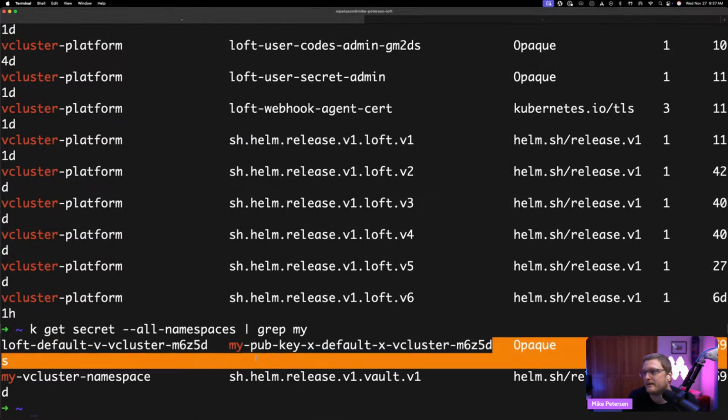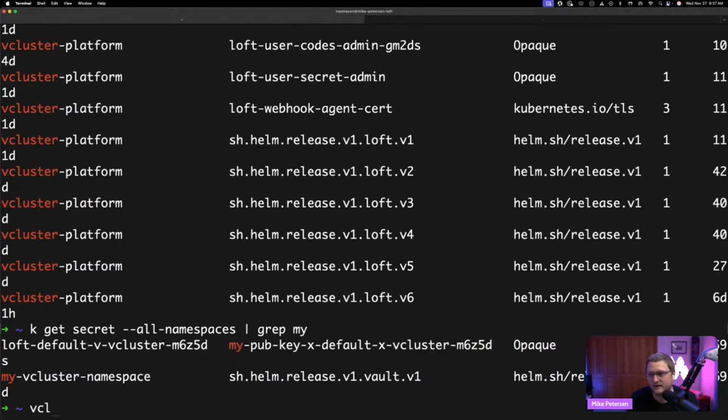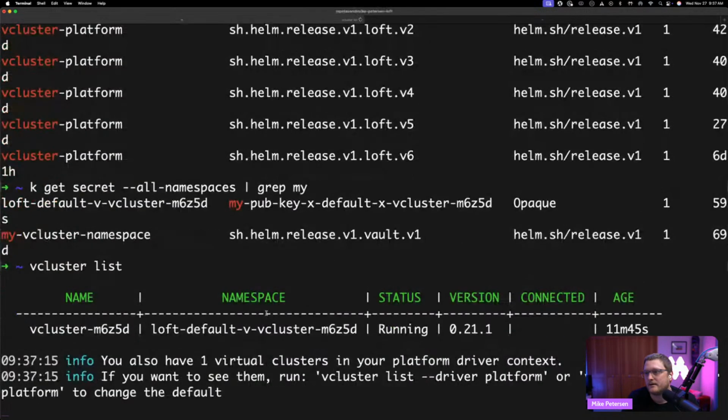So basically you can kind of figure this out. If you do a vCluster list and you look at the vCluster name, this is the workaround right now until it's fixed. So there's a vCluster name. It's basically just going to be my dash pub key dash default dash x, because I'm in the default project right now. If the project's different, say it's developer, it's going to be the developer project dash x and then vCluster and then the name of the actual virtual cluster you're connecting to. All right, so let's connect back again.